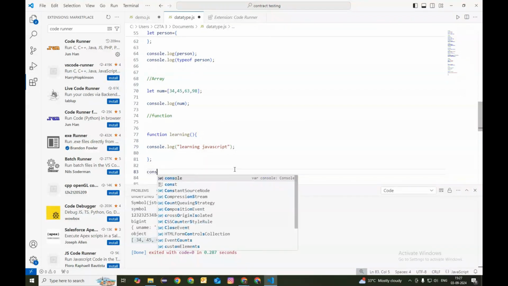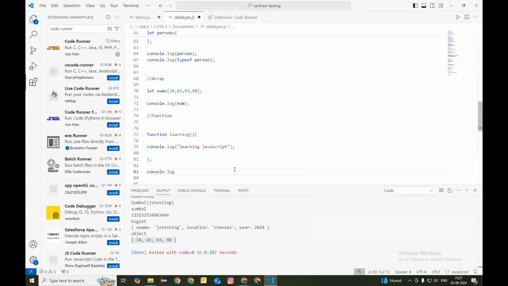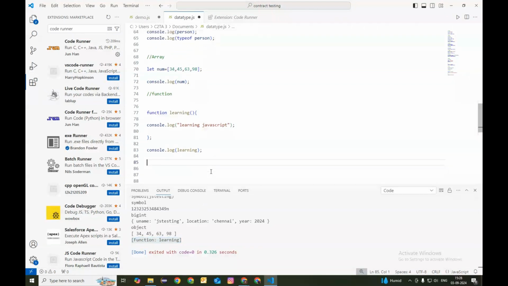Now let's give console dot log learning. Let me print it. It returned as a function, learning, here. So what did we do? We did object, we did array, and we did function. Now let's do the last one, that is date.